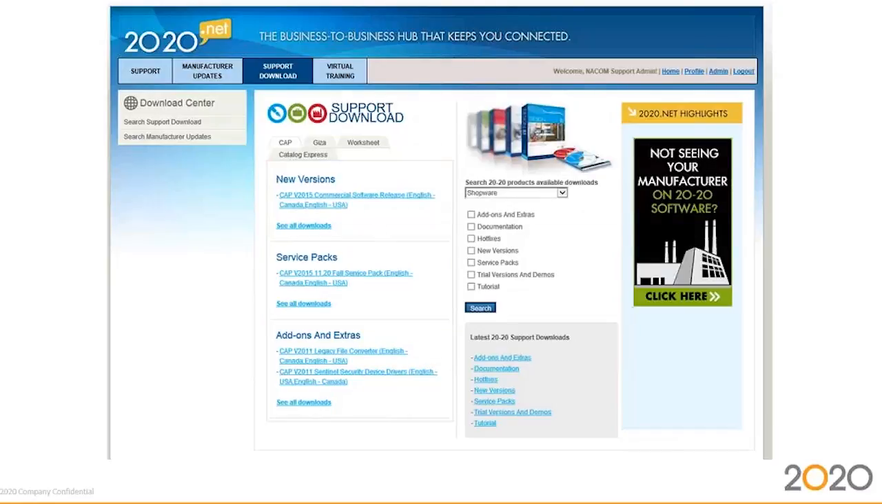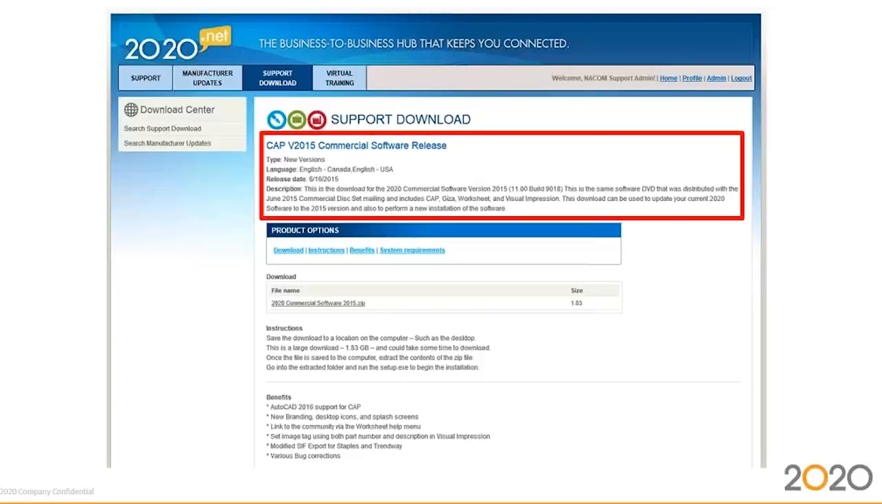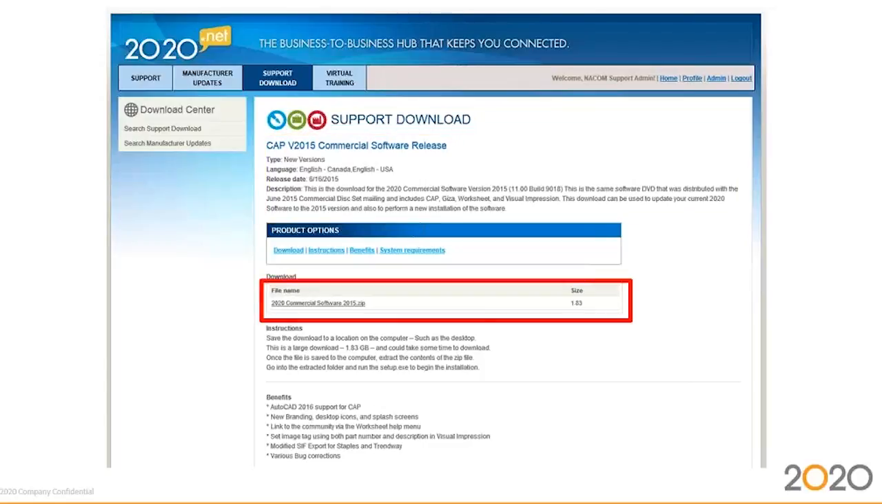And let's see here, next screen. Where are you? There we go. So this is the download screen. If I was to click on the new version for the 2020 software, this is the page it's going to take you to. Right at the top here, we have a brief description of the software. So it'll tell you the version, the release date, and some information about it. And then a little bit below that, there is a section called file name, and right now it lists a file called 2020 Commercial Software 2015.zip.